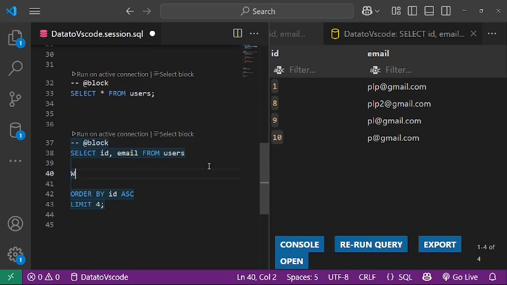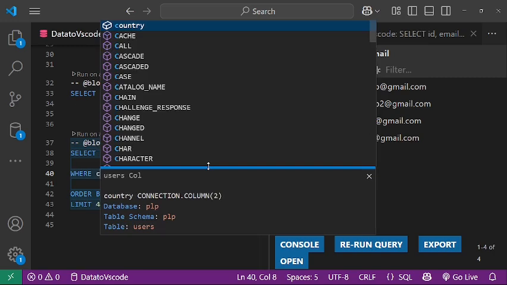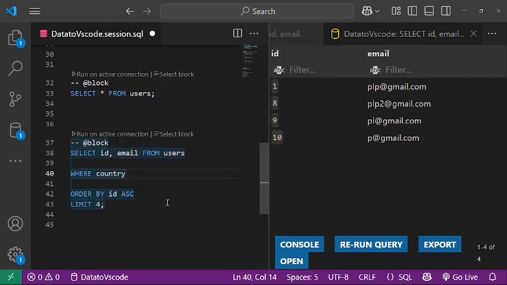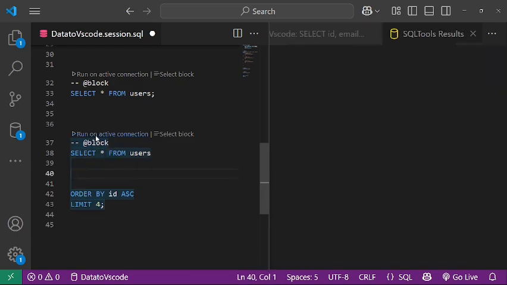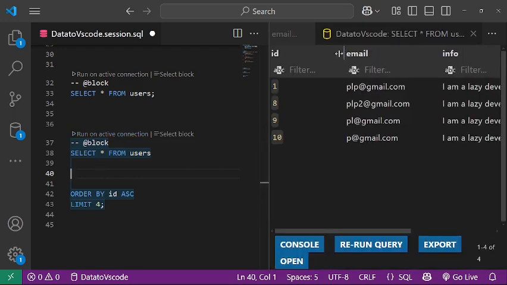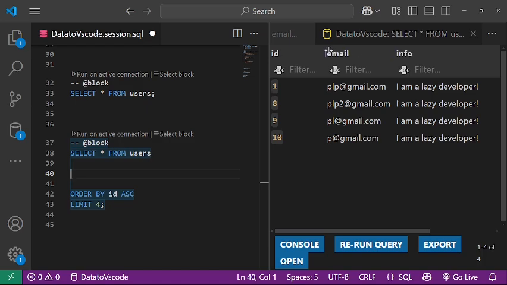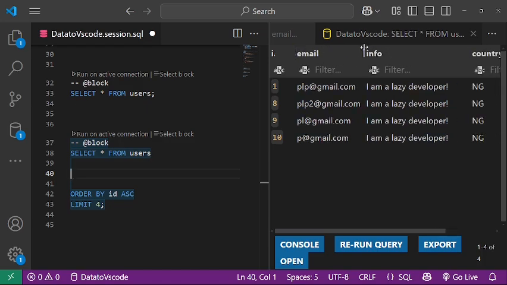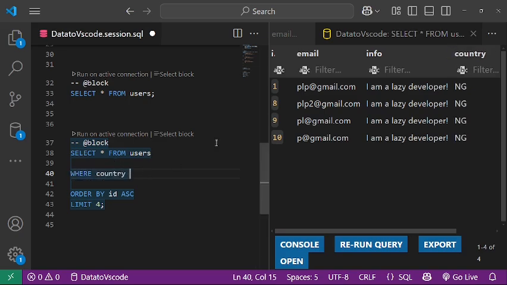So now I can say where country, you know, all our users. So let me grab country too here. Let me just grab all. Grabbing country means I'm grabbing all. Let me first remove this and run. Okay, so let me reduce this. All right, so now everyone that we have registered here is from Nigeria.